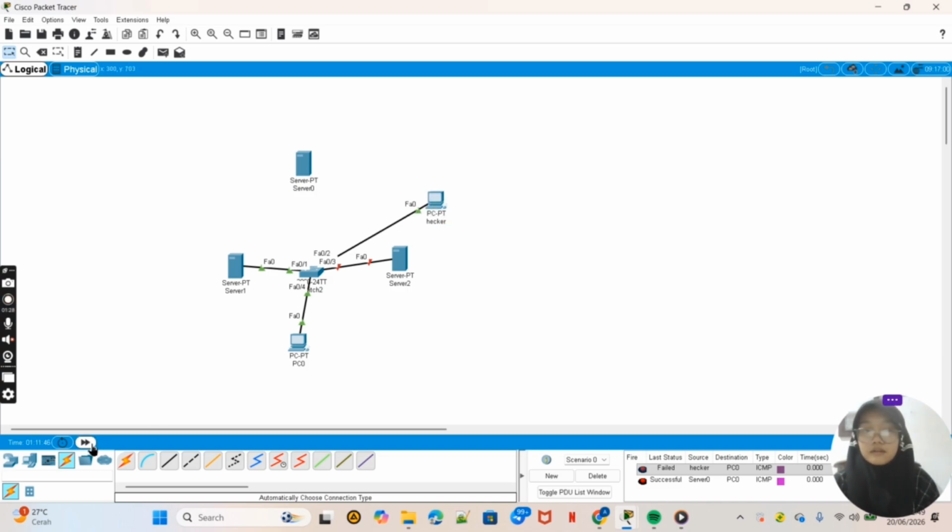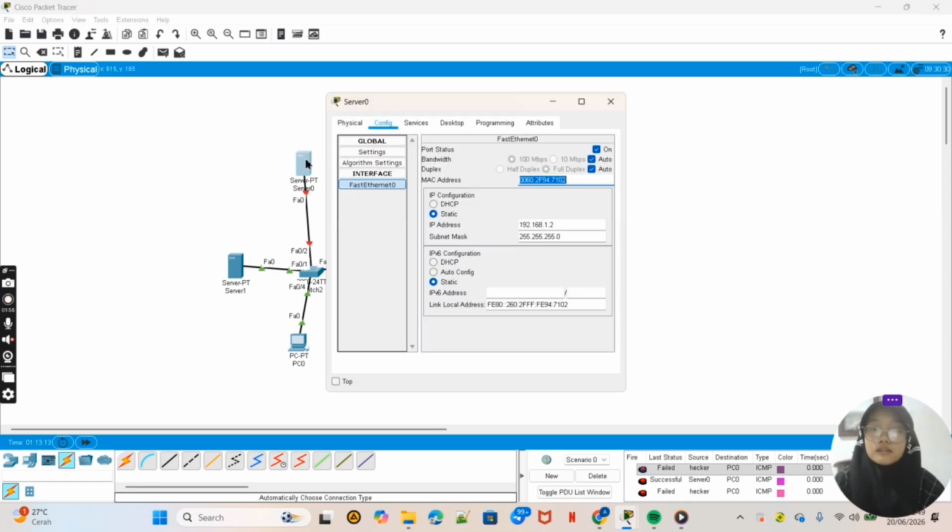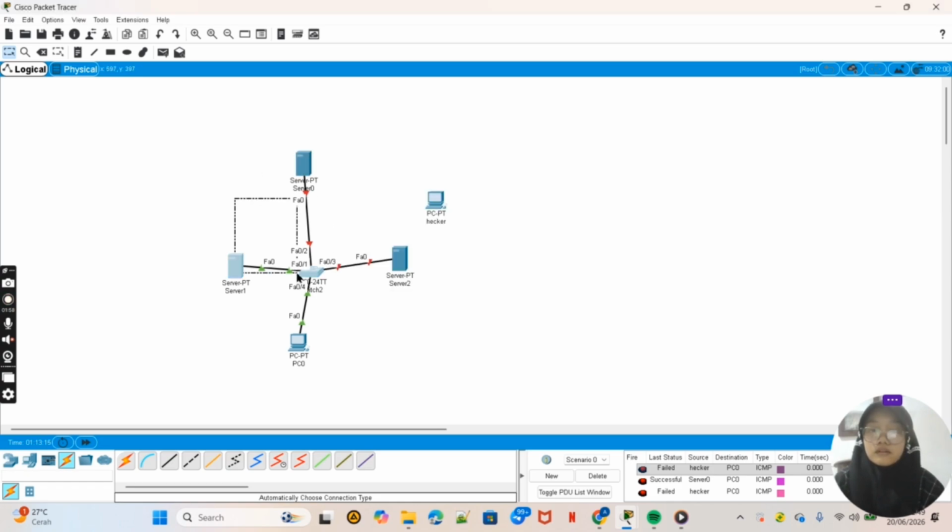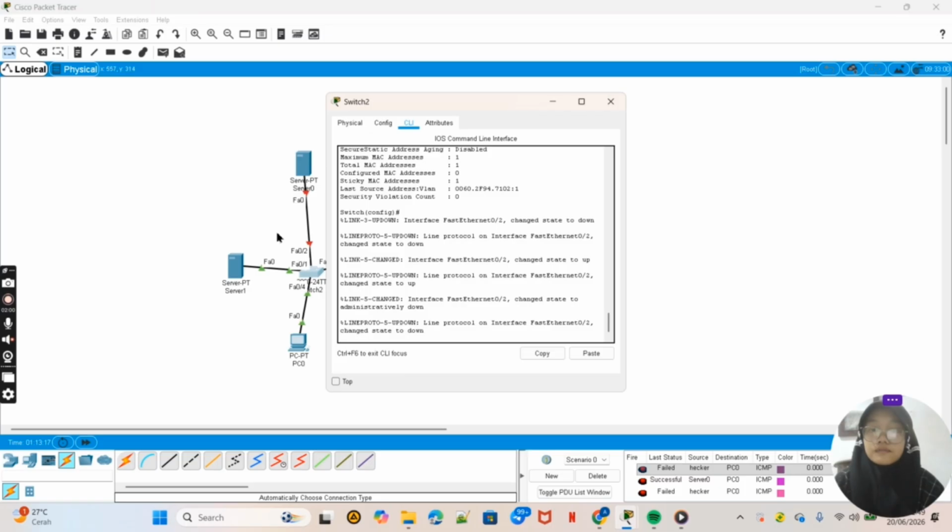Okay. Fast forward. Now let's try sending data from the hacker PC to the PC0. Press. Look. So it immediately failed and this port automatically turned red and cannot connect. Okay, now let's try to move it back to the server. Yeah, it's still red. Now let's try to turn it on first.